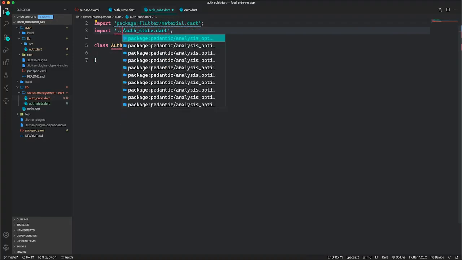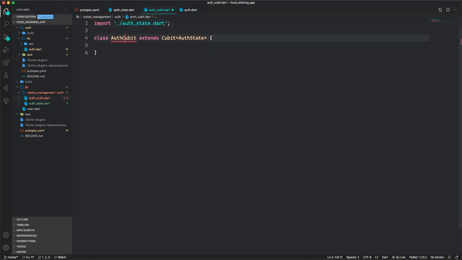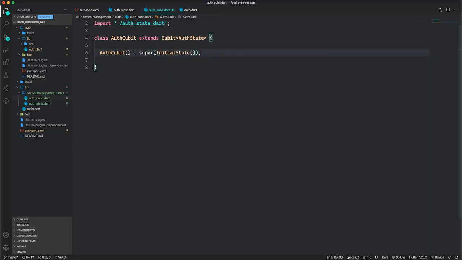I am going to make this into a relative path. Now I'll create this controller, which has as its initial state the auth Cubit, but it won't accept it. It will just, inside the superclass, create the initial state.